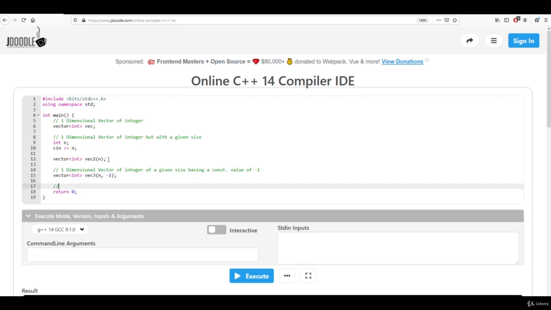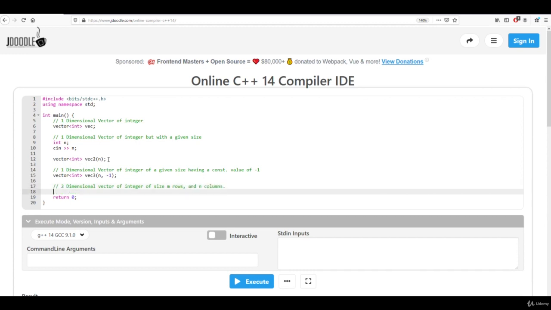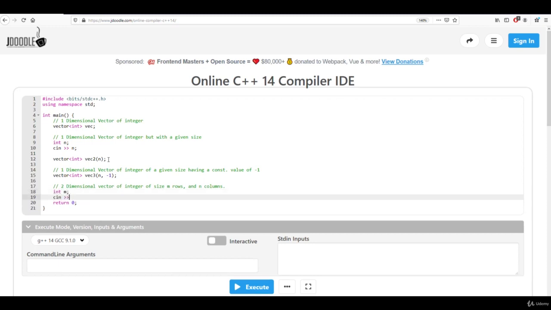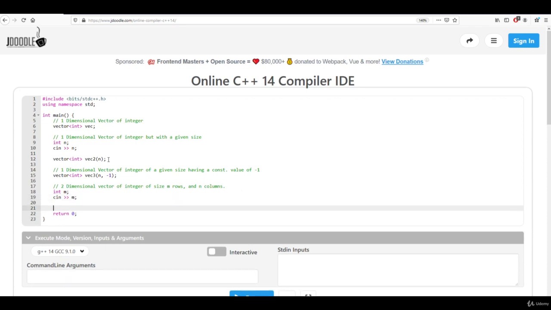Lastly, if I want to create a two-dimensional vector of size m cross n, I can do that as follows. Let me put it in a comment saying two-dimensional vector of integer of size m rows and n columns. So let me create another variable called m, and let's take it from the user, and then I can create the two-dimensional vector as vector of int.